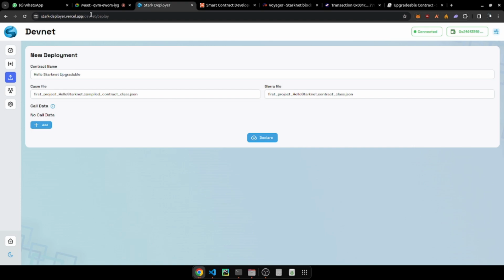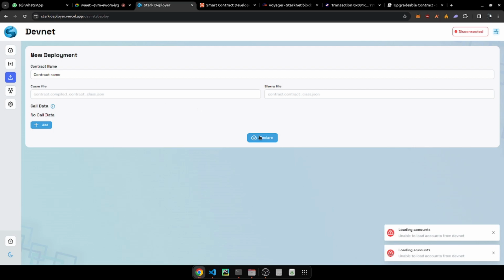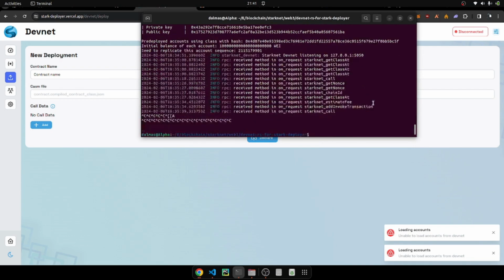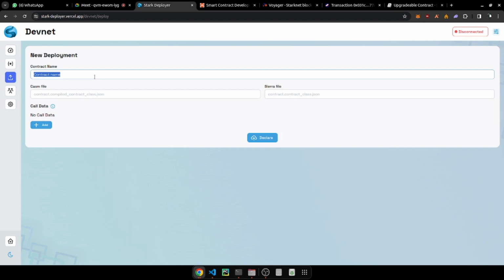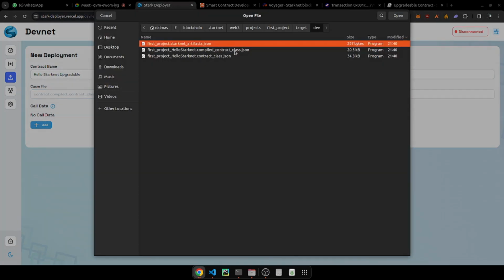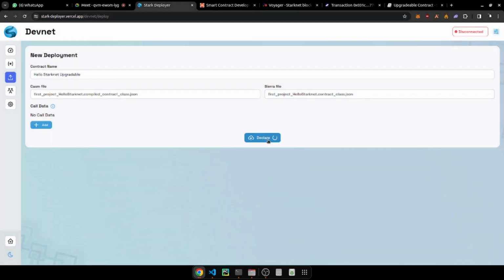Okay, I'm having issues here. I think it is using old accounts, something like that. Let me just reload this thing. Disconnected. Okay, it just disconnected. Oh yeah, it's done. So we run it again with the existing information. HelloStarknet upgradable like that. Then we pass in the Casm file and also the contract class. Then we declare. This is going to do a declaration, taking a bit because this is sort of a new thing.